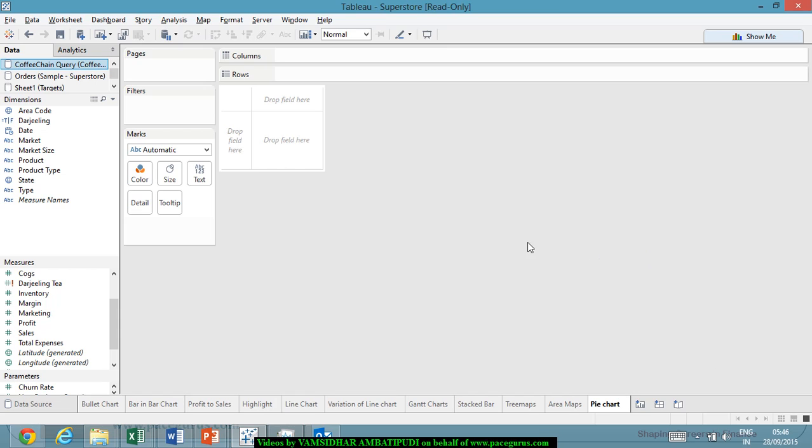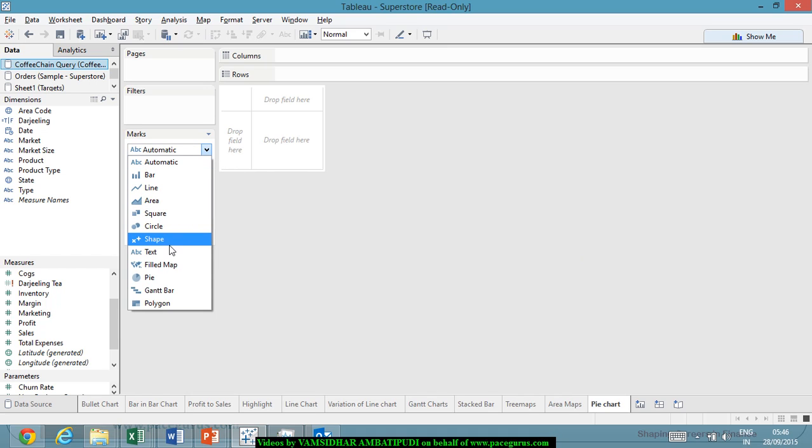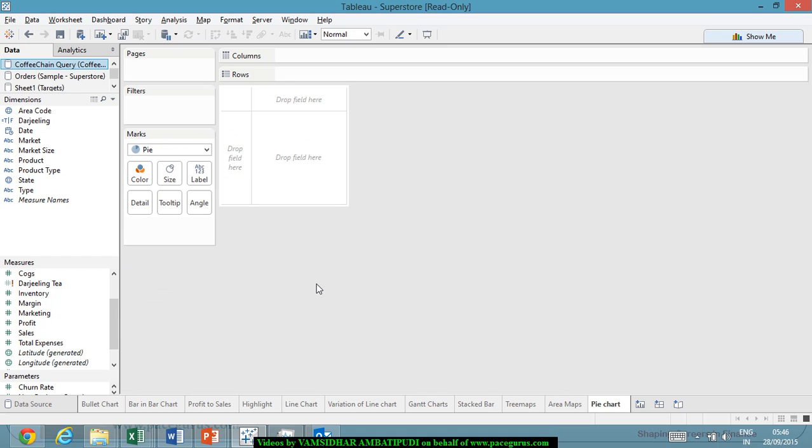Now first thing is I'm changing the mark to a pie. That's one. Now I get one shelf called angle shelf. The moment I have changed it to a pie, I am getting an angle shelf. And this angle shelf is what is a differentiator. Now simply let's say I pull the product type into this angle shelf, or probably the product as well. I pull the product into the angle shelf, so I am getting the product specified as a part of the angle.